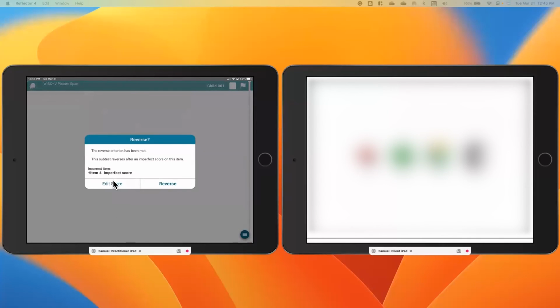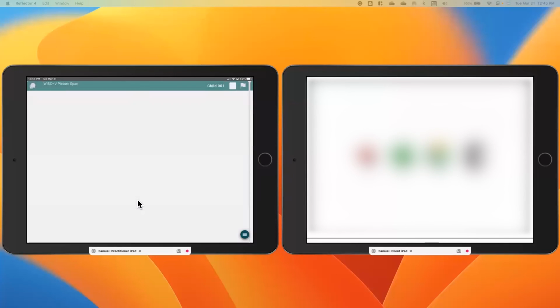If you made a mistake, you can always edit your scores. If it wasn't a mistake, you can go ahead and reverse the item, and this will automatically take you to the correct item to reverse. This hasn't changed. It was a feature that was in the old app as well, but I always like to highlight that because some people are very impressed by that. So it automatically takes you to item number 3, and you can go ahead and show this, start your timer.